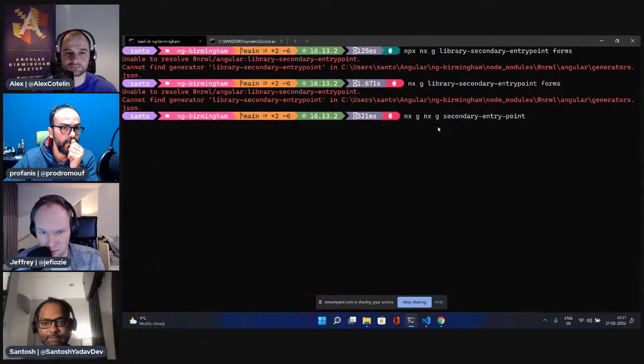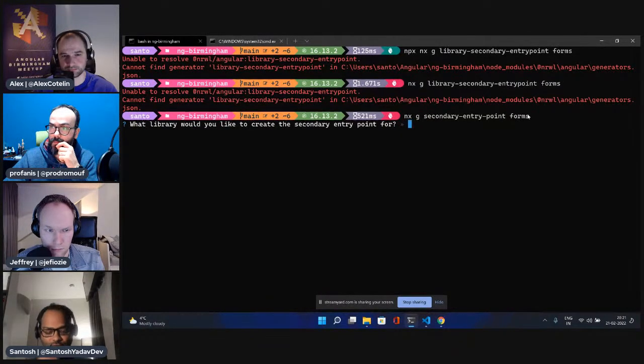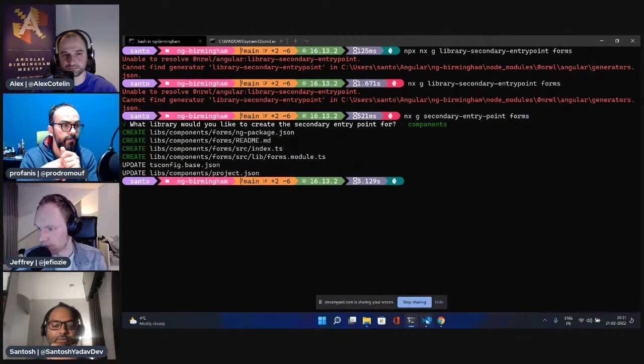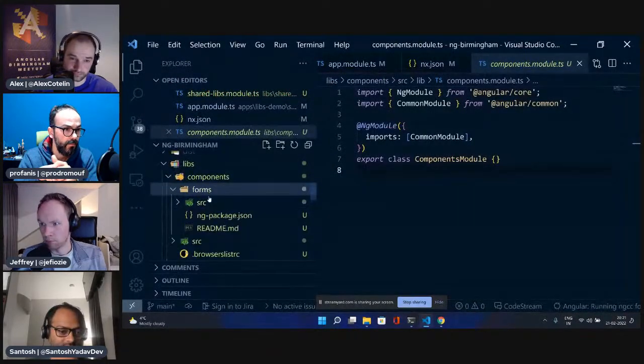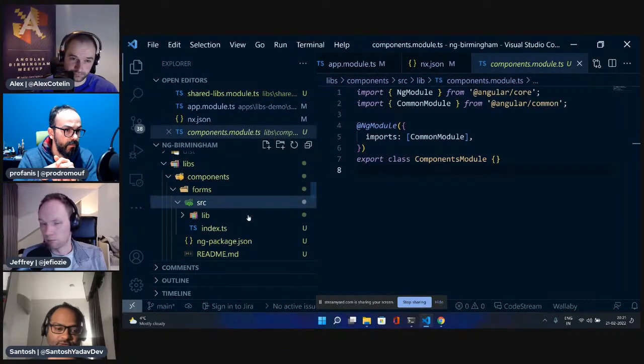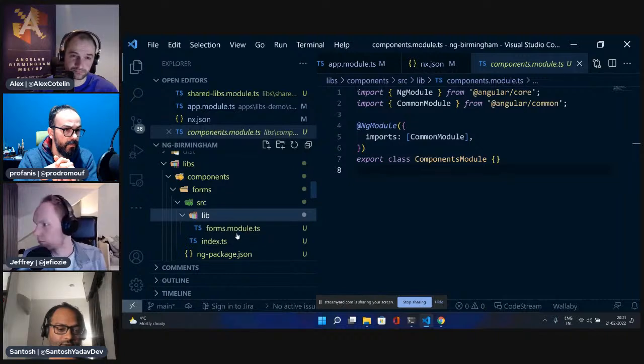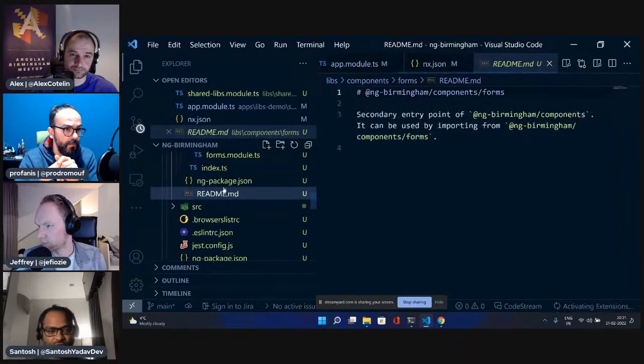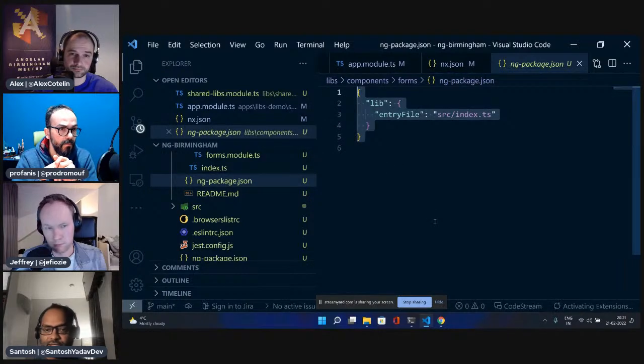Next, generate entry point, and then you can say this is the entry point which you want to create. I want to create a secondary entry point for components. And this is how it will be created. If I go back to the code base, you will find forms is available here. It has a separate src folder, a forms module, index.ts, its own ng-package.json, and its readme. If you see ng-package.json, you will find there's an entry file.